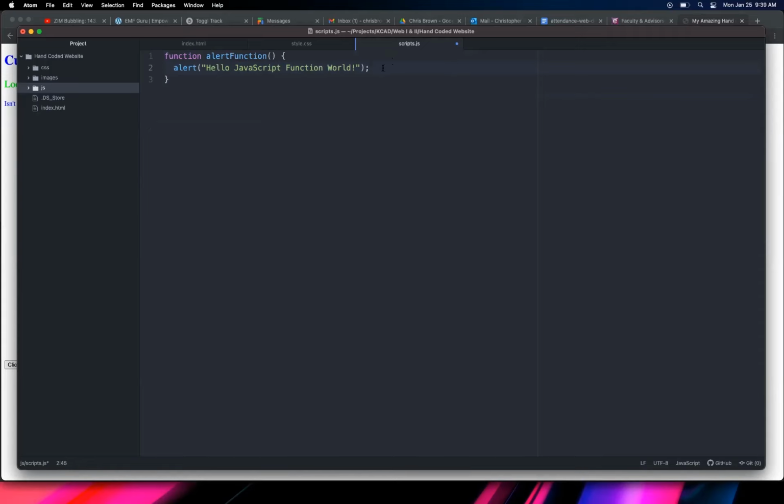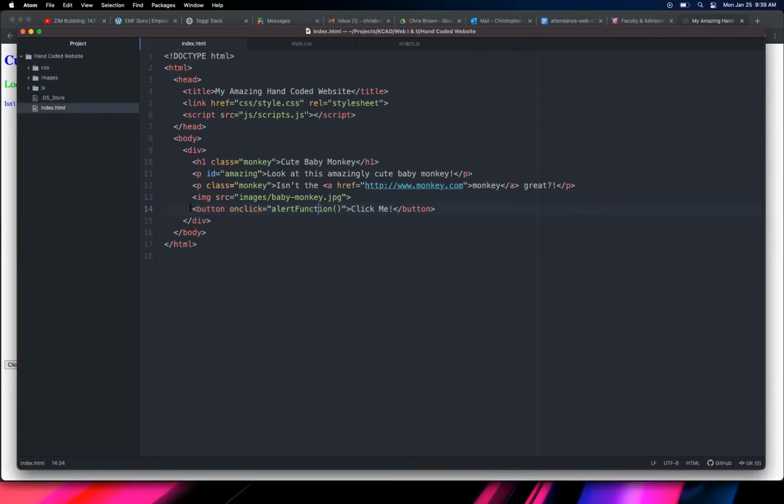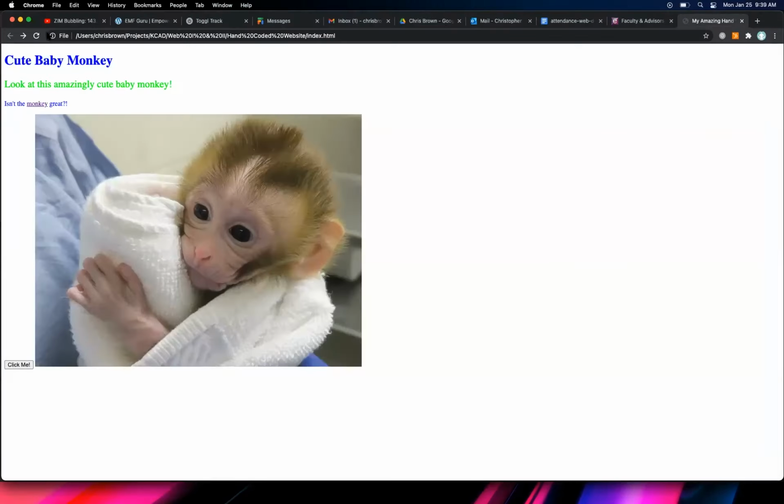Okay, so I'm going to save this. I haven't changed anything to our style, just added something to our CSS here. But we've got this button that when we click it, it should do that function. So I'm going to save this, go back, refresh.